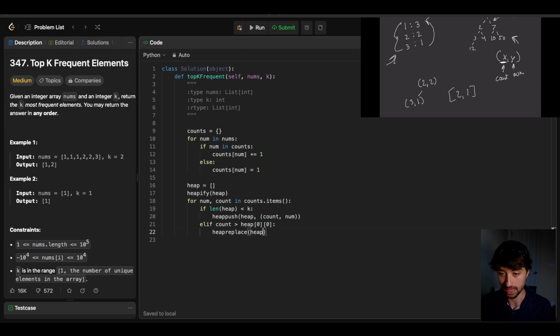And we have to give it the name of the heap. And then we have to give it the value that we want to add on, which again is another tuple of count and num. Heap replace, behind the scenes, pops off the root of the heap and then adds on this value. So it does a pop and then a push automatically, and it's just a little bit more efficient.